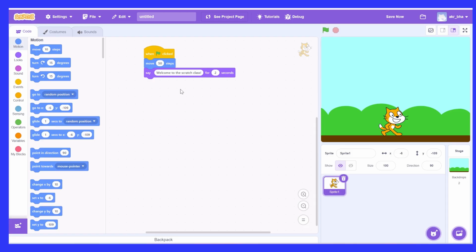In this project, we have given the computer 3 instructions, as you can see on the screen. The first instruction is to wait until we click the green flag button. The second instruction is to move the sprite 50 steps. The third instruction is to display the message welcome to the Scratch class for 2 seconds. These are the instructions we have given to the computer. Once the green flag is clicked, the computer starts reading the instructions from top to bottom and then executes them one by one. This is exactly how every computer program works.